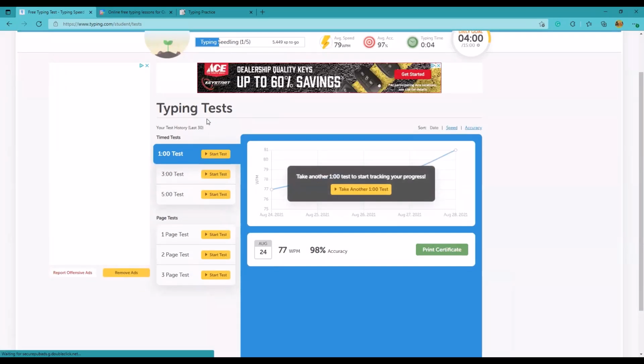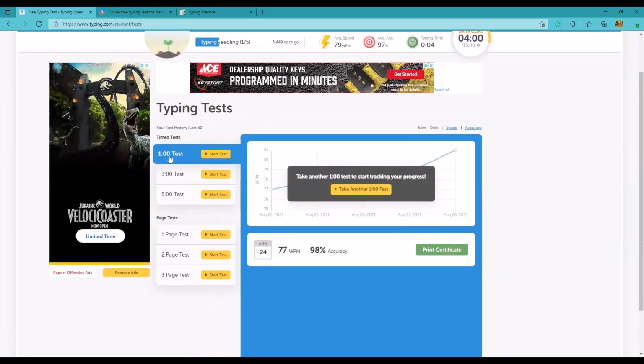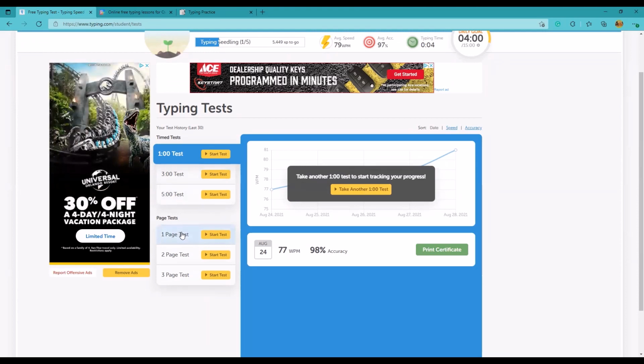So if after a while you want to see how fast you are, you can do a 1-minute test, a 3-minute test, or a 5-minute test. And you can also do page tests. So if you just want to type one page but not have it timed, you can do here.